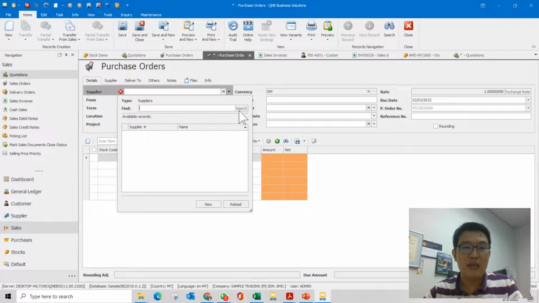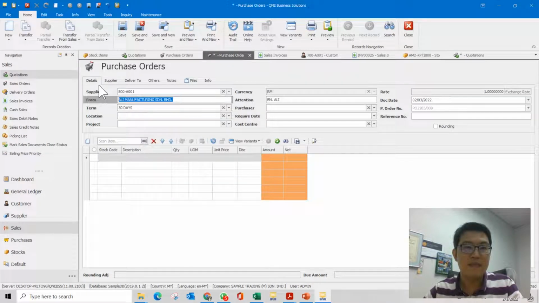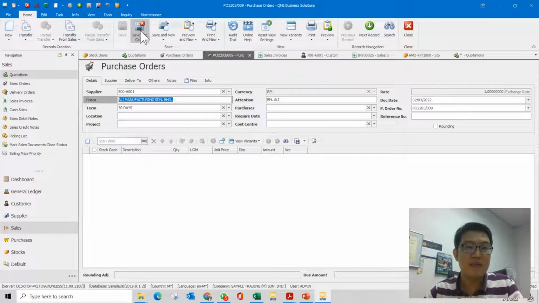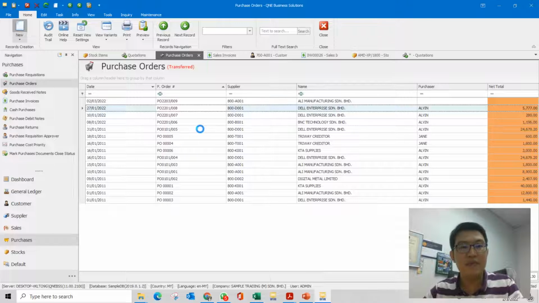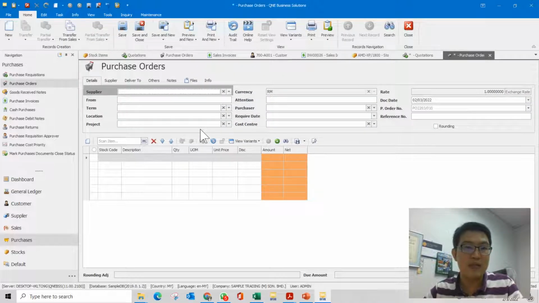You can do a dummy PO, just save it, save and close. Next time when you do a PO or other purchase related document, the supplier item will not appear.